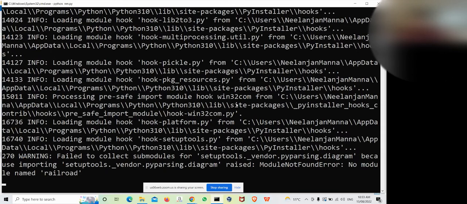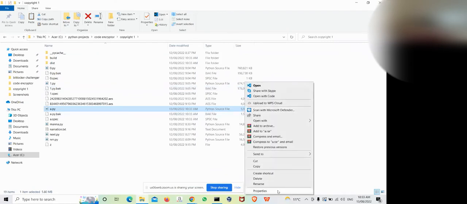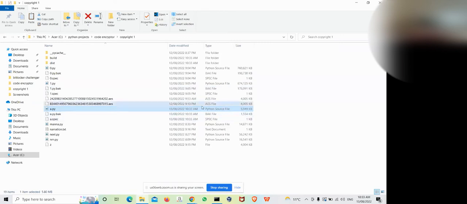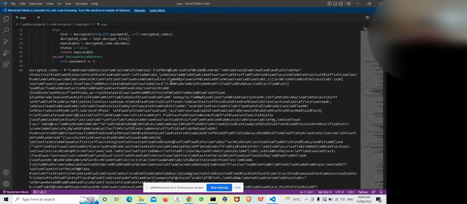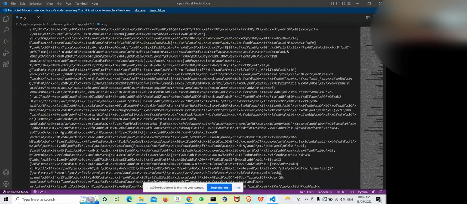So let's see what it gives me in the output folder. Meanwhile, let's check out the size of a.py. Originally, a.py was 1 KB in size. Right now, if we check it, the size is over 5.5 MB. So let's open up the code and check what is there in the code. So it was simply a 4-line program, and now it is more than 1500 lines, I may say.